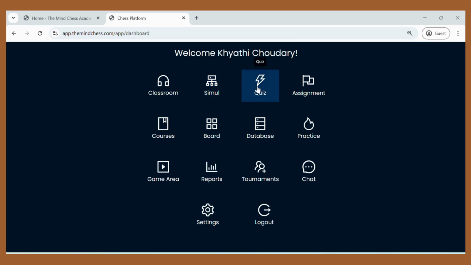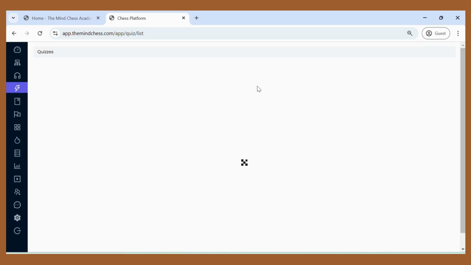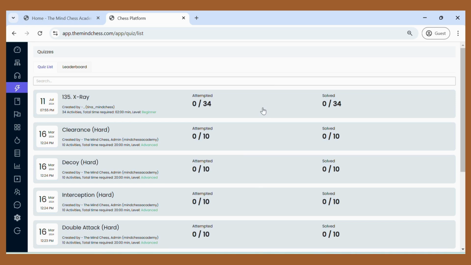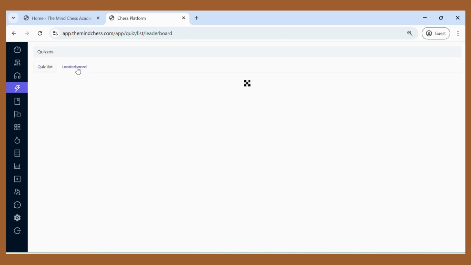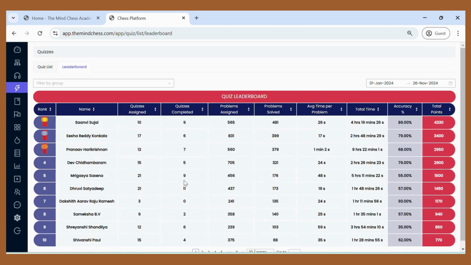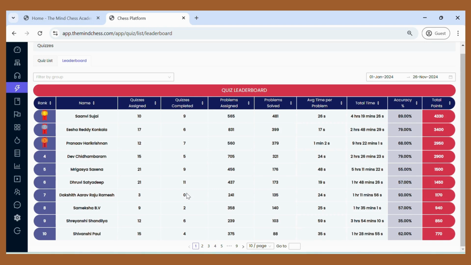Now let's discuss the other tabs like quiz. If you click the quiz, it will take you to this window. Here you will see the list of available quizzes, and there is also a leaderboard. If you go to the leaderboard, you will see in this particular group how many students are solving the puzzles, and who is at the top based on the quiz leaderboard. It will decide based on the number of problems assigned, the number of problems solved, the accuracy while solving the puzzles, and the total points.